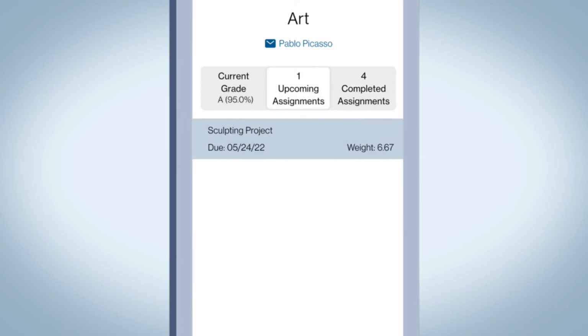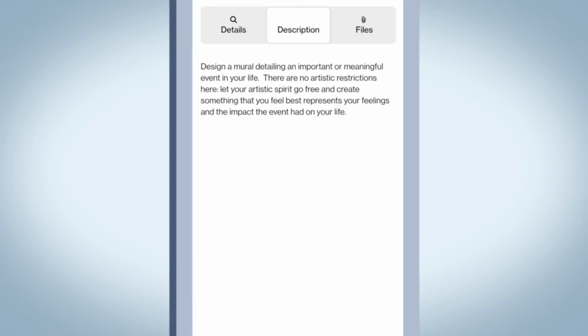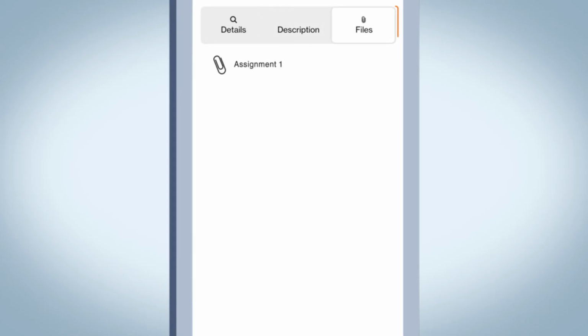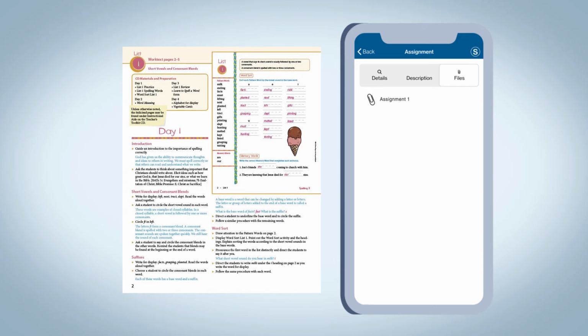Click on an assignment to view the details, such as the type of assignment, score, and teacher comments. A description of the assignment written by the teacher is found here. If the assignment has a handout, you will see it here. Clicking here will allow you to view the handout or download it.